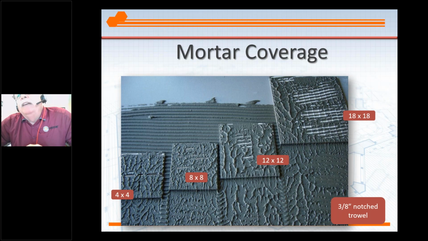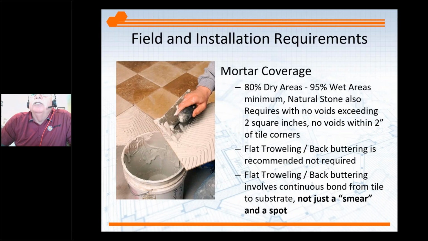A lot of times I'm asked what notch trowel to use, and that's going to be different for each project. I can't say, but I can tell you that you need to put this in your specifications and not worry about what notch trowel they're using, as long as you're getting that 80%, 95% coverage.